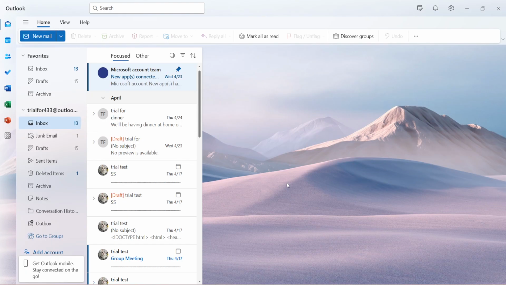First things first, go ahead and open Outlook on your desktop. If you don't have it already installed, make sure you download it from a trusted source and set it up before beginning this process. Opening Outlook is your gateway to keeping all your emails organized in one place, particularly if you juggle multiple email accounts for work, personal use, or other activities.